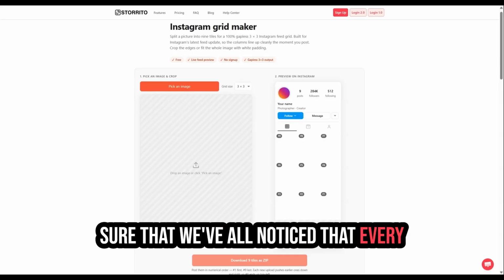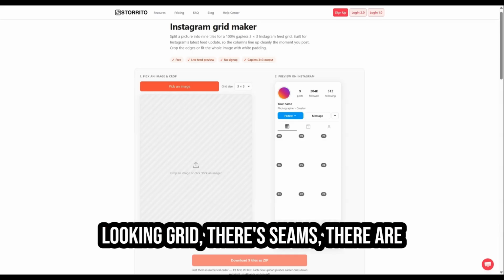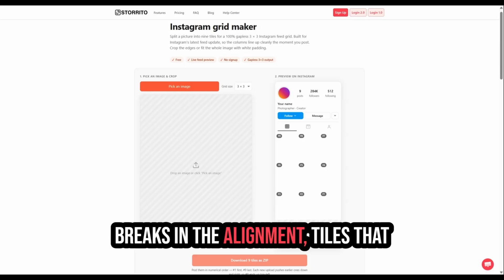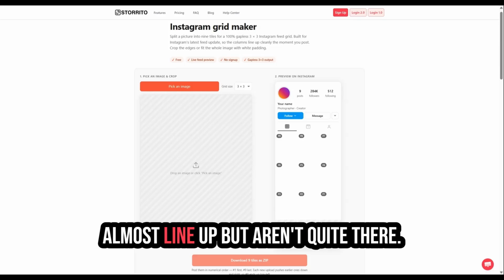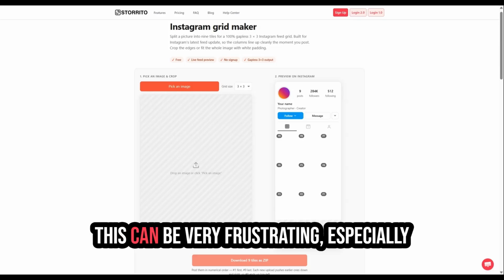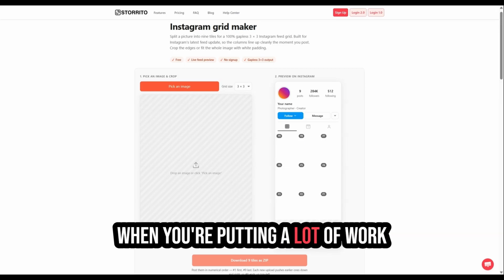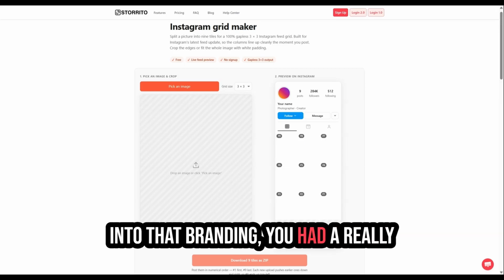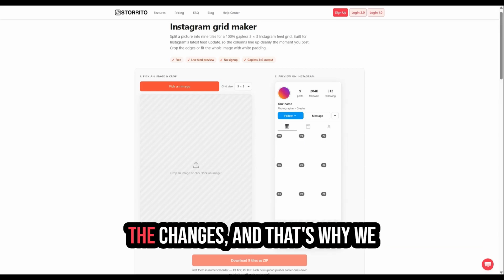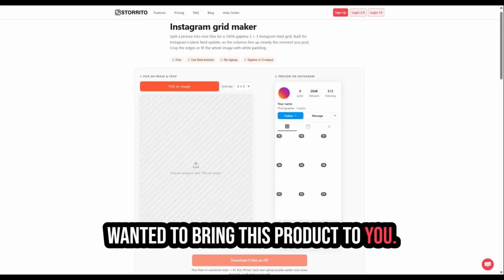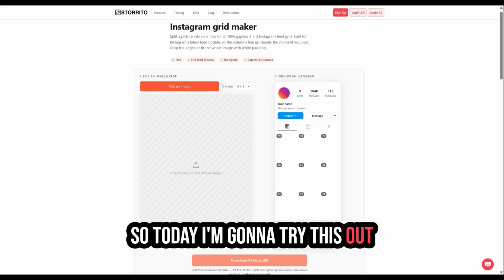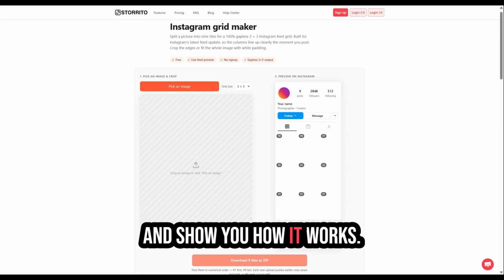What was really important to our team was to make it seamless, because I'm sure that we've all noticed that every time you try to make a really great looking grid, there's seams, there are breaks in the alignment, tiles that almost line up but aren't quite there. This can be very frustrating, especially when you're putting a lot of work into that branding. You had a really great looking square grid before the changes, and that's why we wanted to bring this product to you. So today I'm going to try this out and show you how it works.